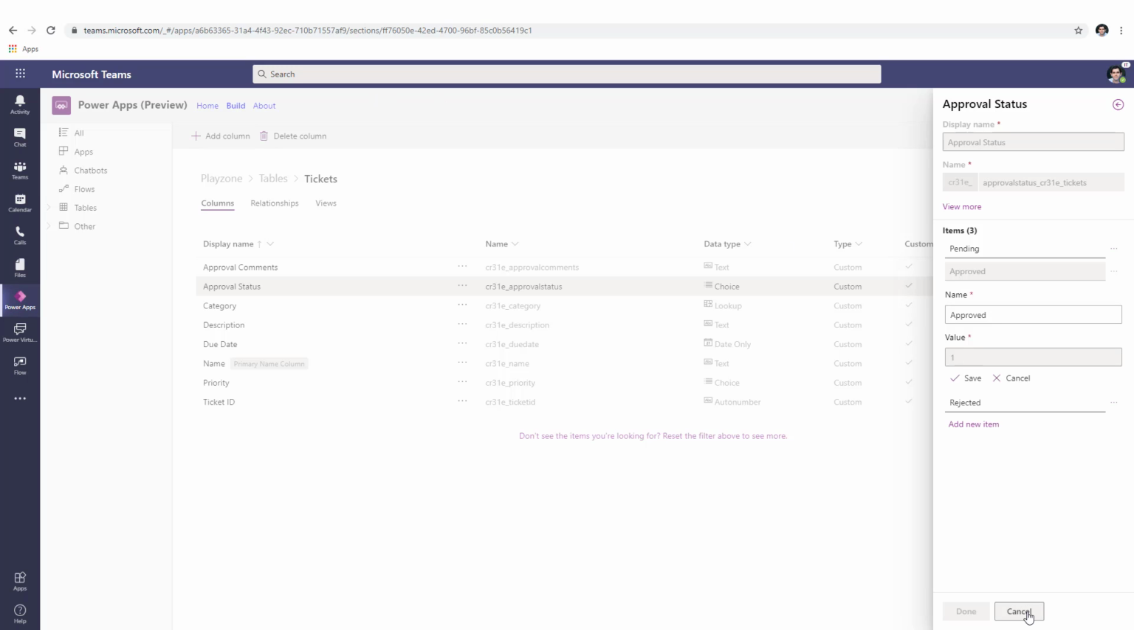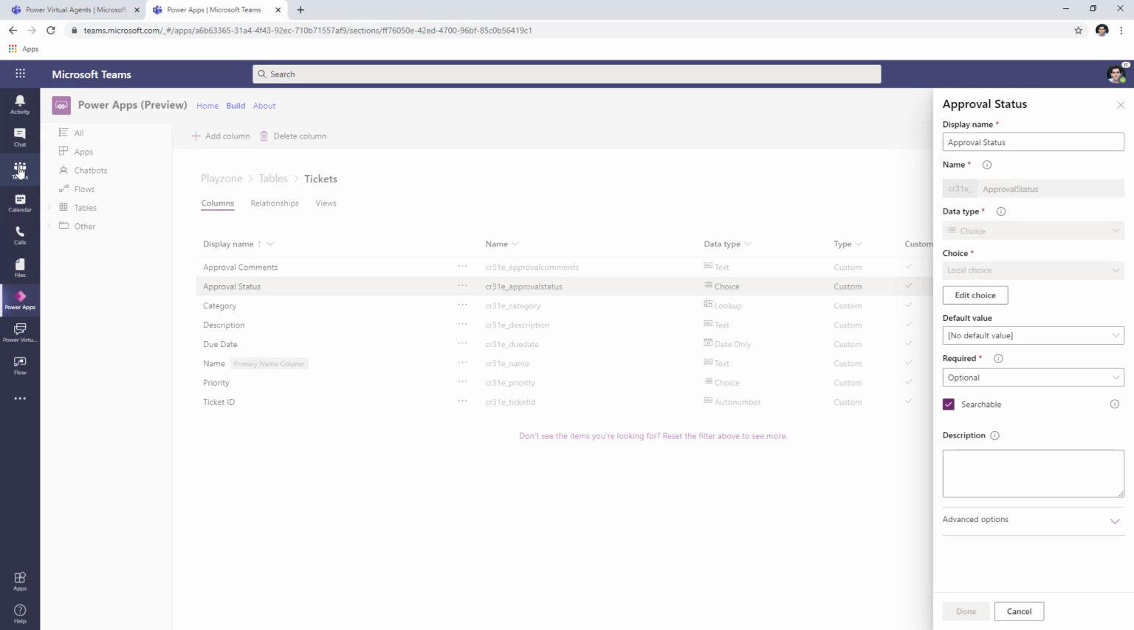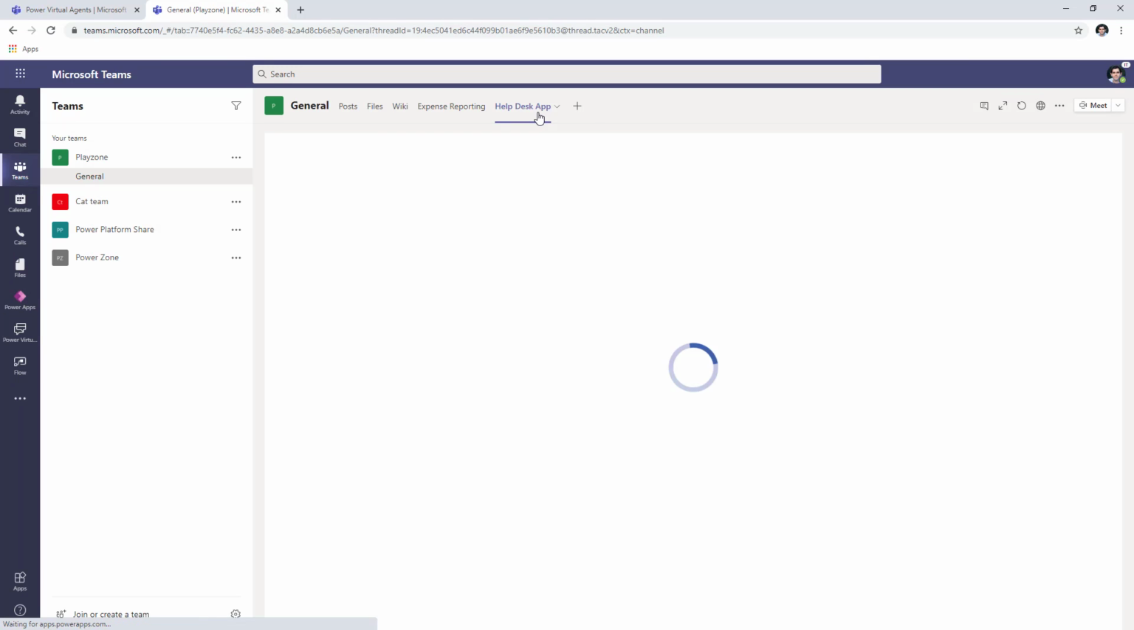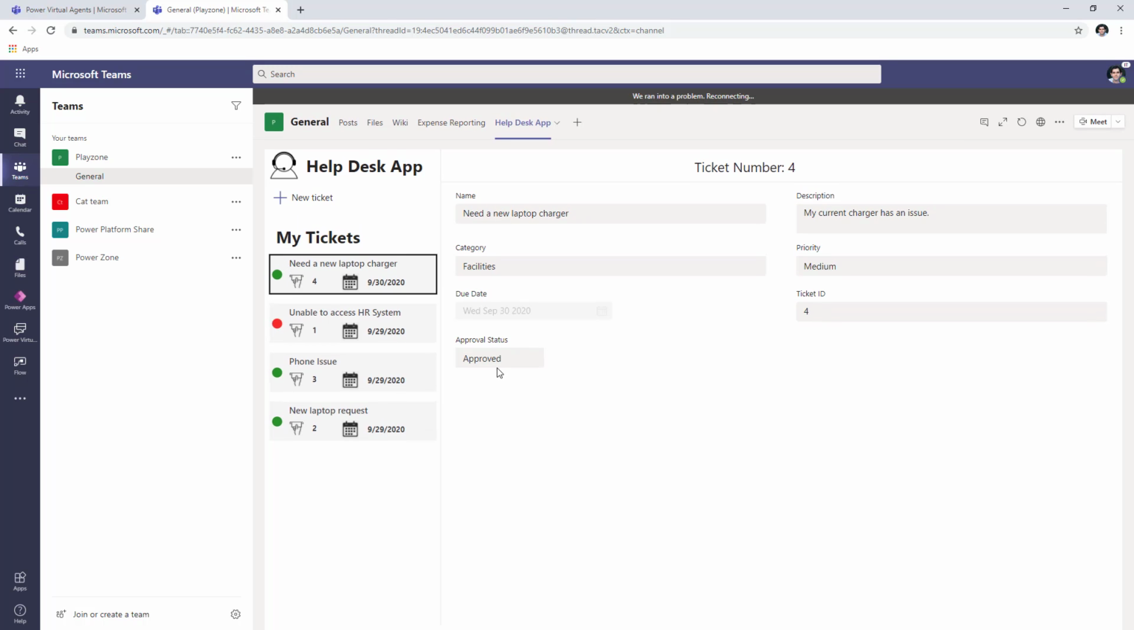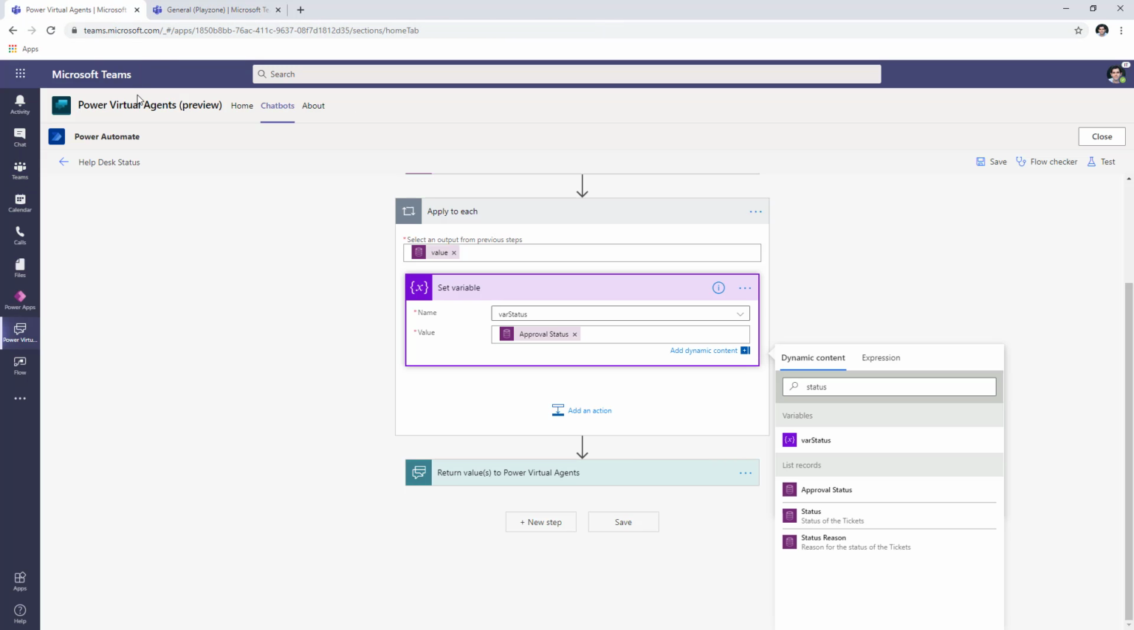Now, if we would like to check this out, if I head back to my team and open my help desk app, for ticket number 4, it is approved. So it is giving me the correct value. So the flow is getting called and it is responding with the correct value. But how do I grab the text from my choice column? Well, for that, a little bit more work.